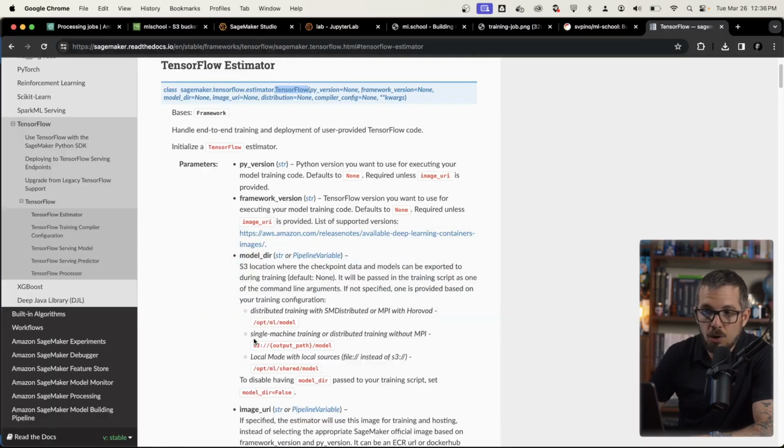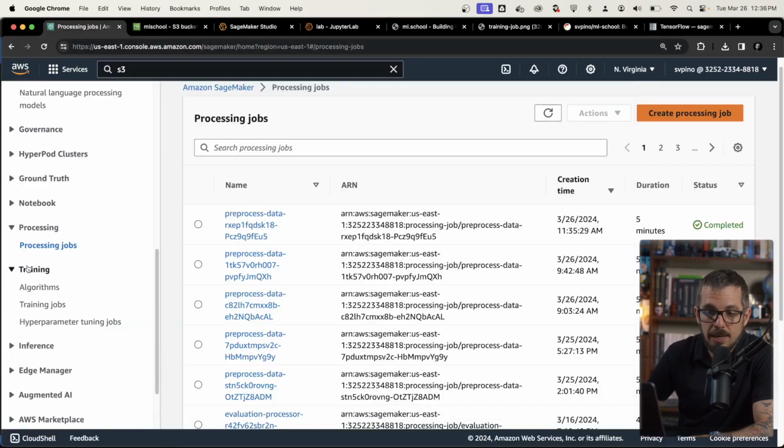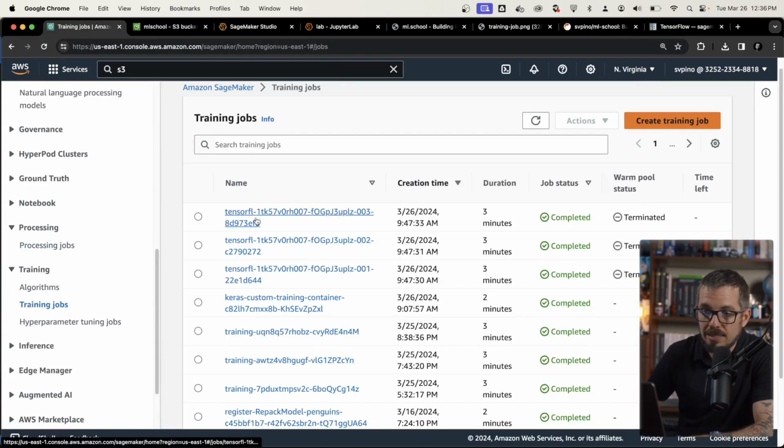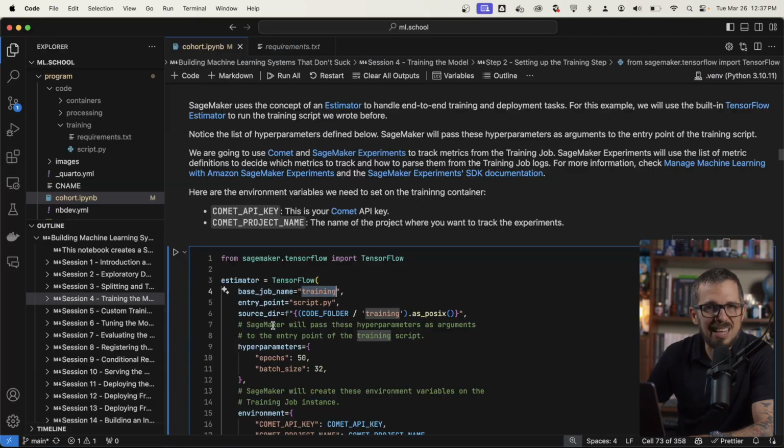As a reminder, if we go back to SageMaker, there is a training tab here. Click on training jobs, and you're going to see here all of the training jobs that you're running. Notice this training job, it says training. That is this. So that is how you recognize a specific training job.